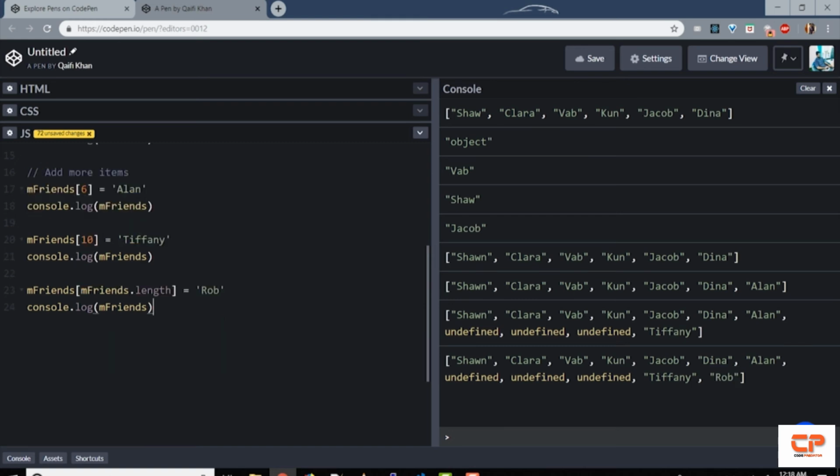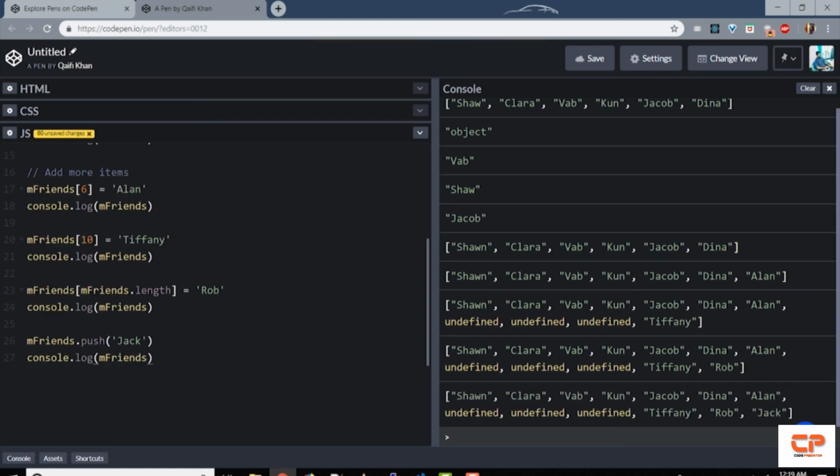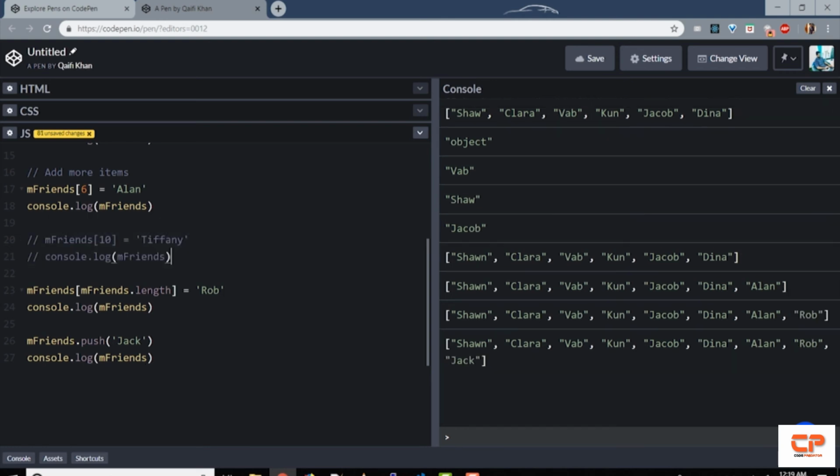But we've got another inbuilt function from JavaScript, which is push. What it does is it adds a new element at the end of the array. So let's try that. myFriends.push, let's say Jack. This will add Jack to the end of the list. So console log myFriends. And now as you can see, Jack is added to the end of my list. Let's comment out this Tiffany part. Now as you can see, I've got Jack at the end.